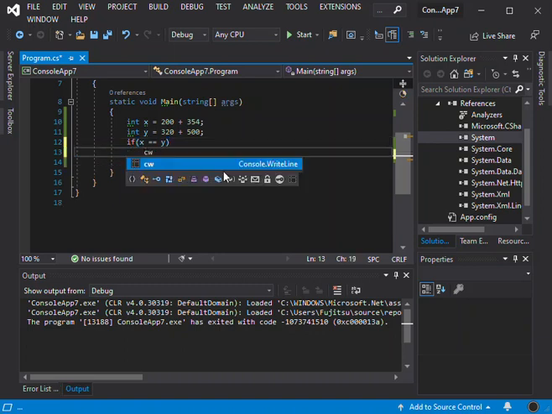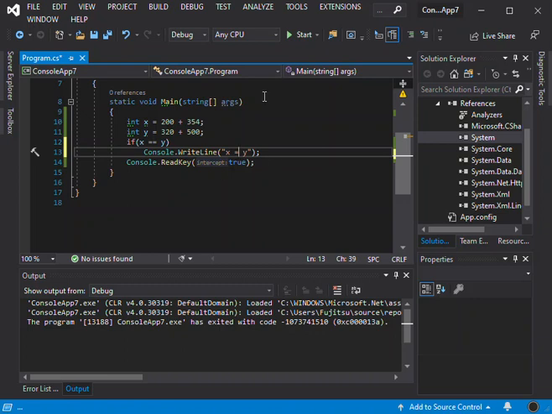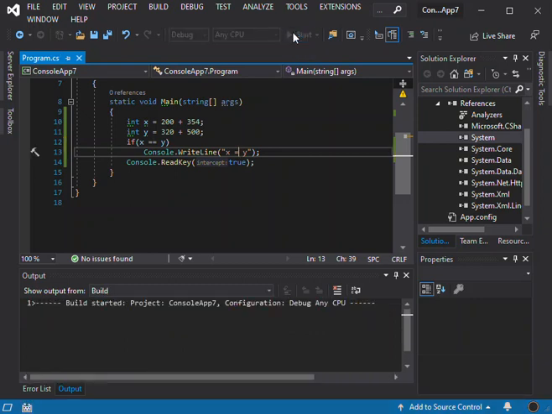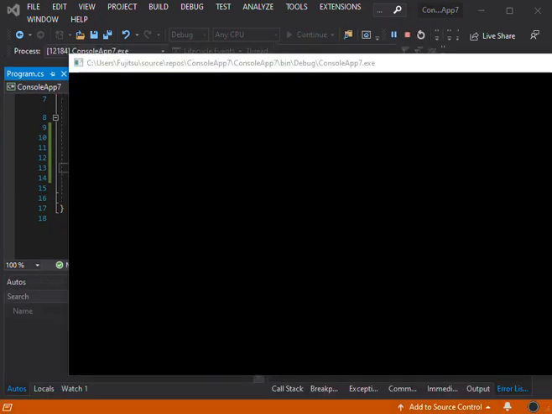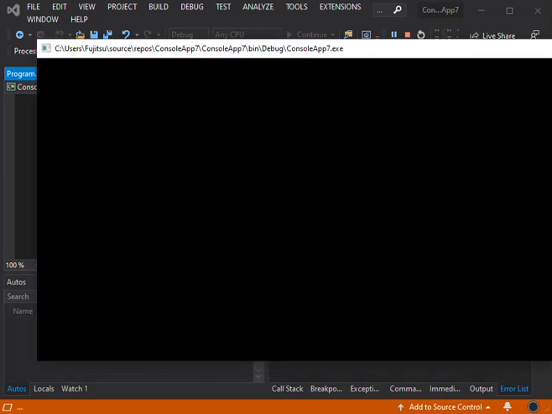Then we could say X is equal to Y. But if that's not the case, then nothing will show up here. So we could actually run it, which I guess nothing will show up because they are not the same. So as you can see, nothing showed up.